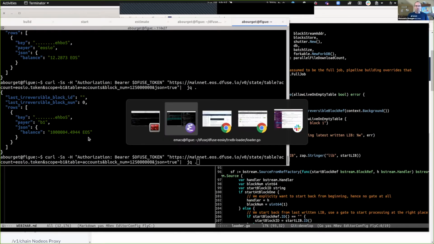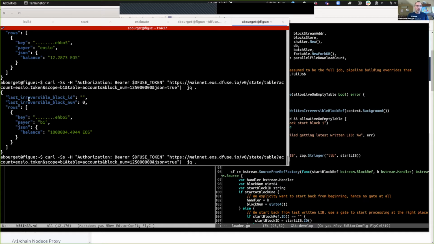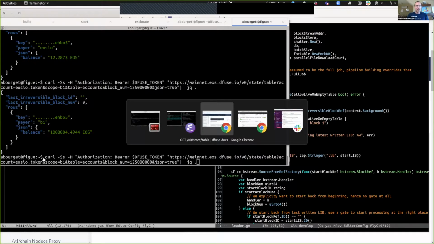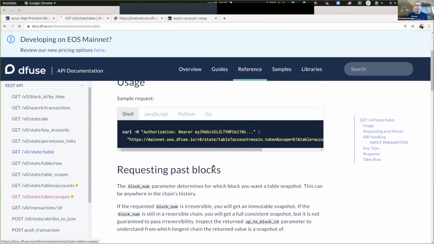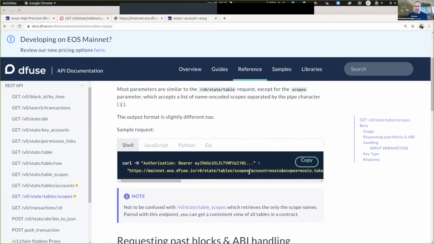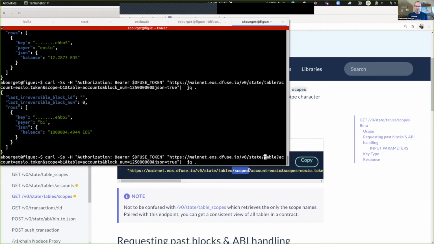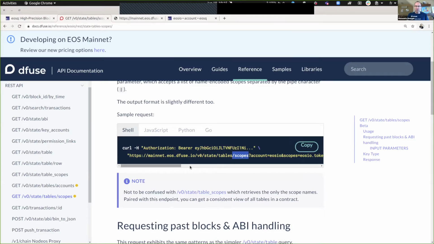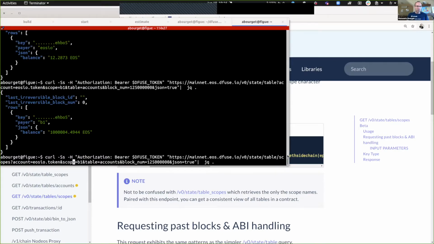You can also, if you want to go further, like this is just one user, go and grab a list of users. You can get a bunch of tables by asking for tables scopes and listing them. I'm trying this, I haven't tried it before. And see, in there you can list scopes with an S and pipe them all, right? So you could say scope b1, eosnation, run at block 25 million. What was the state of things there?